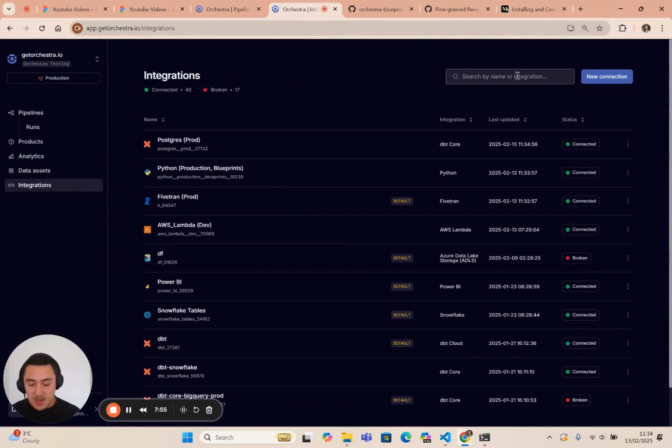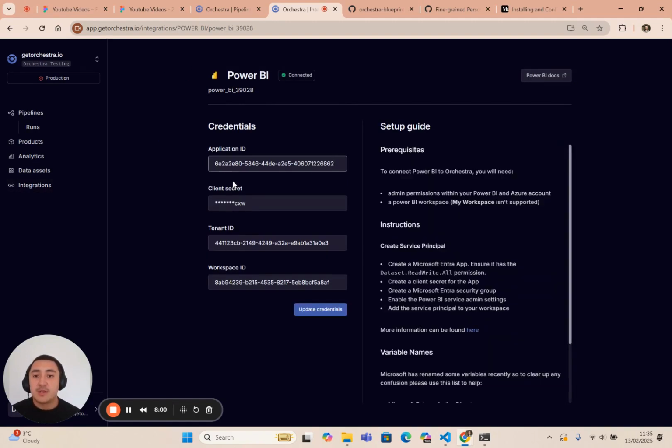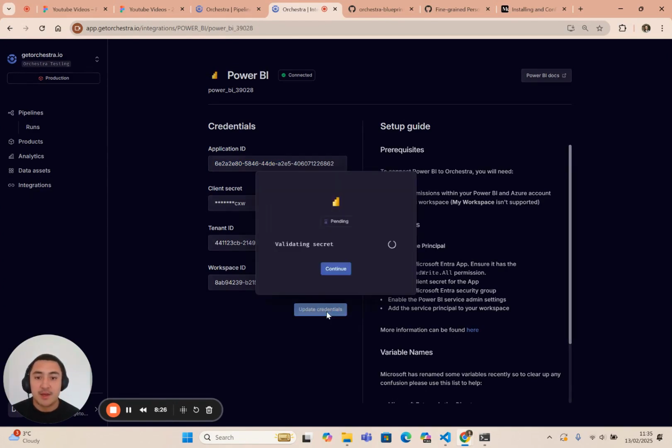Cool. And then the final component will be Power BI. Because Power BI is something which is hosted in Azure, you need to find your tenant ID, your workspace ID, which is a Power BI thing, and then create what's called a service principal. Essentially, it's like an agent, a role that Orchestra can assume, and that will have what's called a client ID and a client secret, or as they've recently renamed it, an application ID and a client secret. And then this will allow us to do things like refresh Power BI dashboards or run data flows.